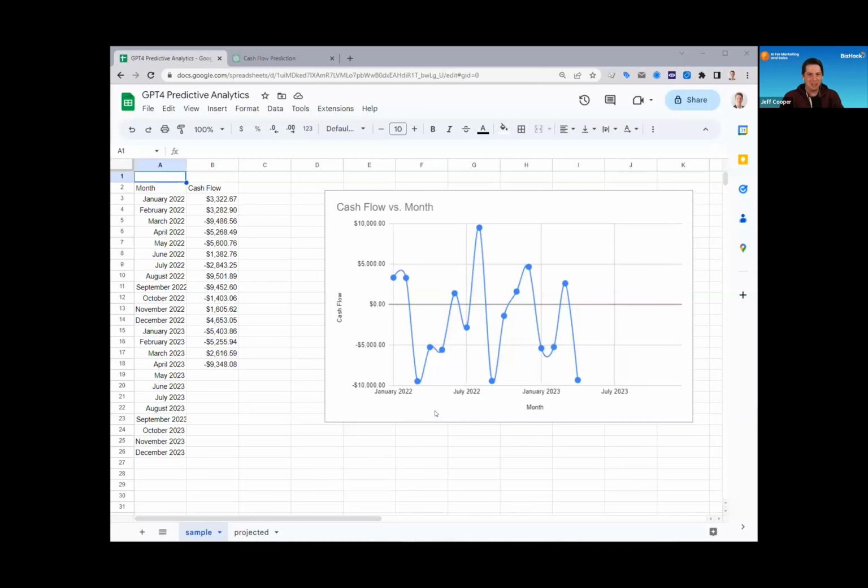I'll give you this very simple example. You can go try it with some of your data. I just created a spreadsheet here of a fake business's cash flow by month.